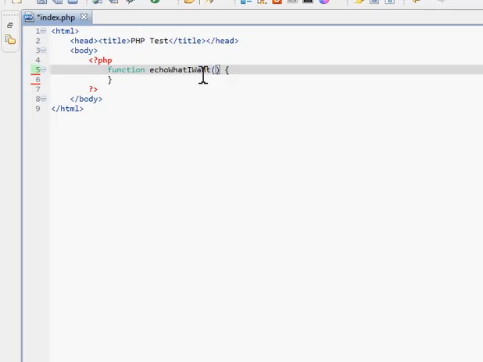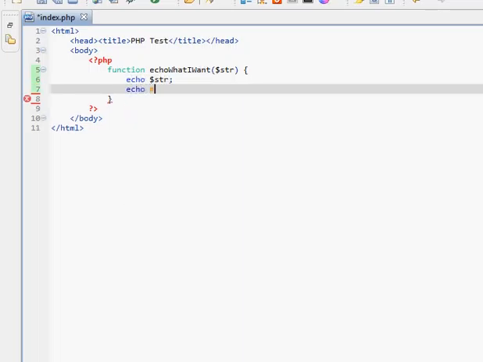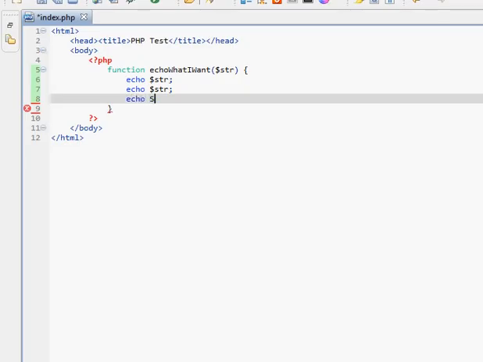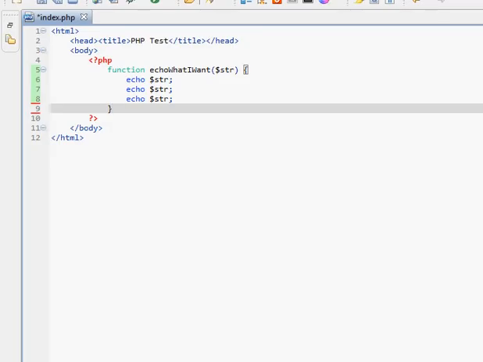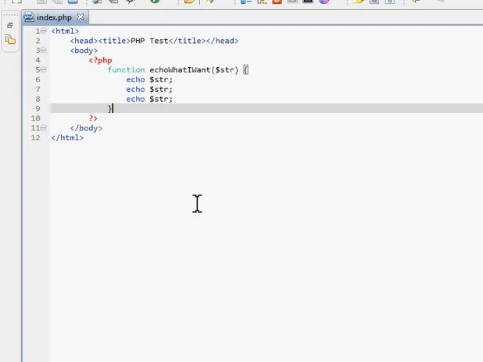It's possible through parameters. So it's just like declaring a variable, but inside the parentheses. We'll call this parameter str, which is short for string, which is what groups of characters are. And then we simply echo string, echo string, echo string. How do we echo it? Okay, so now we have this. We refresh, it's not going to do anything because we didn't call it.